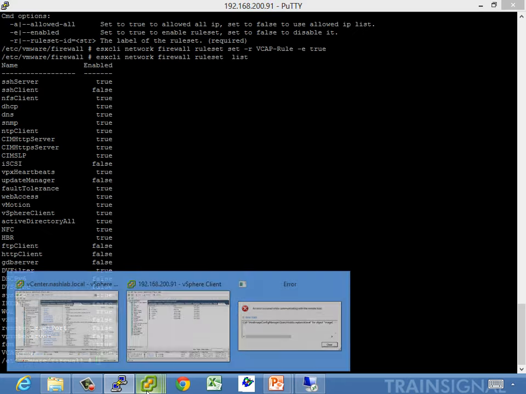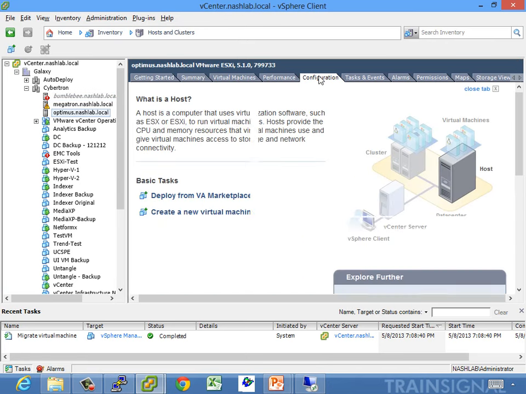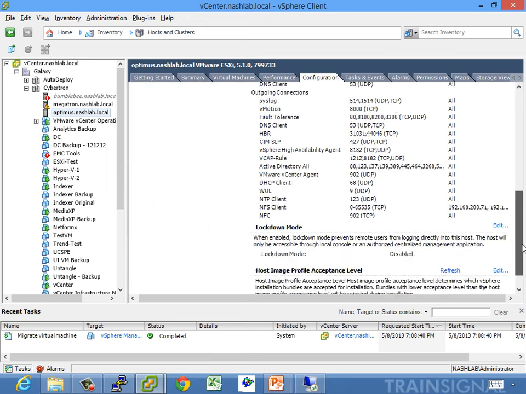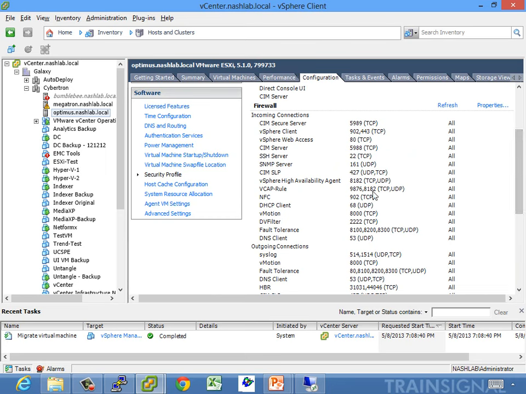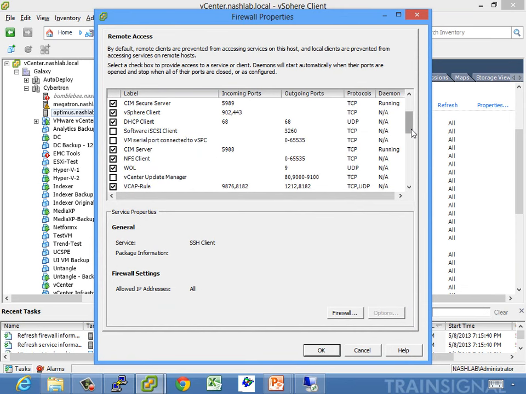To do this from vCenter, you can't add a rule set from vCenter. This was Optimus. Configuration, security. Let's see if it shows up. I don't think it will. Nope. So there's no vcap in that list. Oh yeah, there is. It already refreshed it. If it doesn't show up, hit refresh. Make sure it shows up in this list like vcap rule. Properties. Scroll down. vcap rule and enable it here.